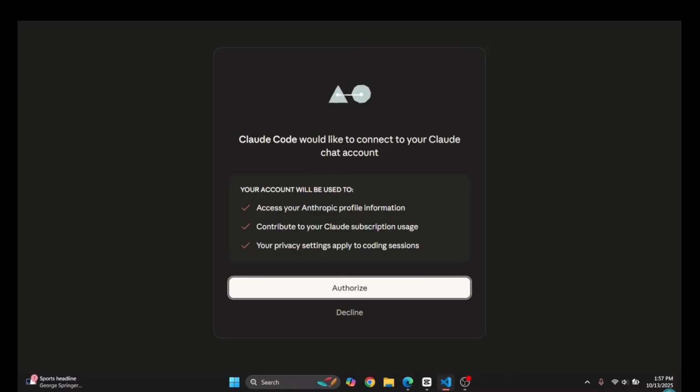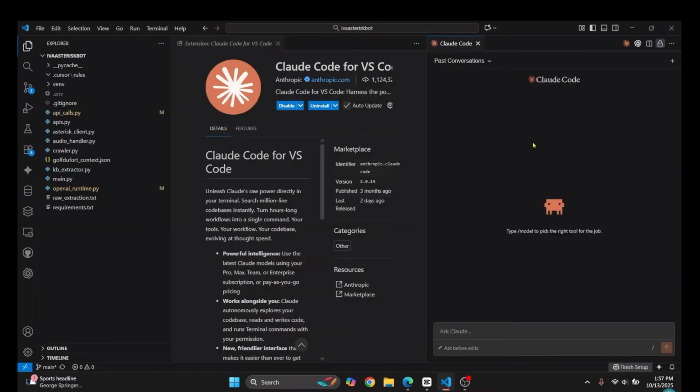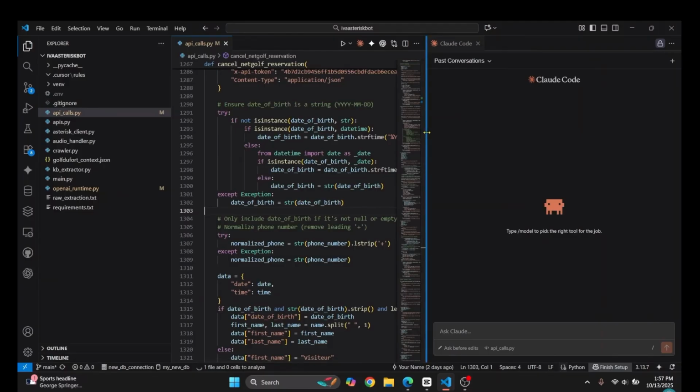Here you need to give your account details, right? Means Google account, and it will give you an authentication code. Just paste it there, right? After that your chat will open. Now if you want to work with it, simply open anything that you want.